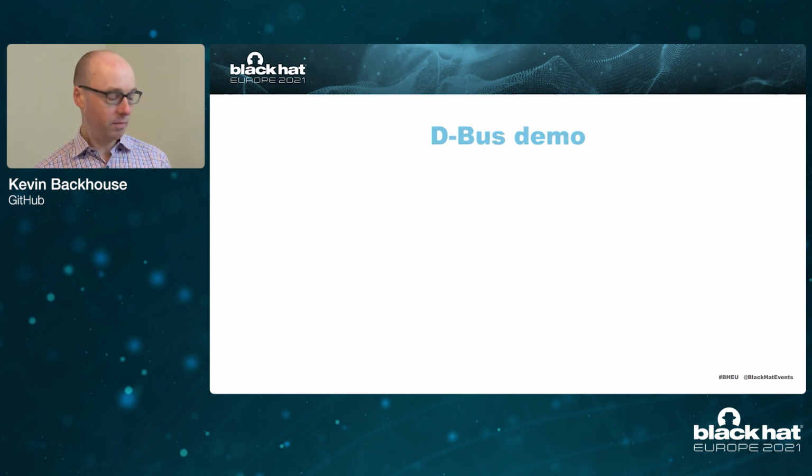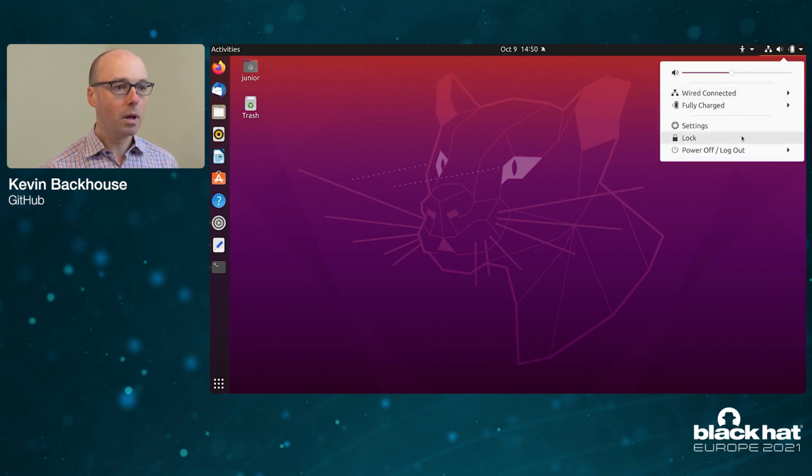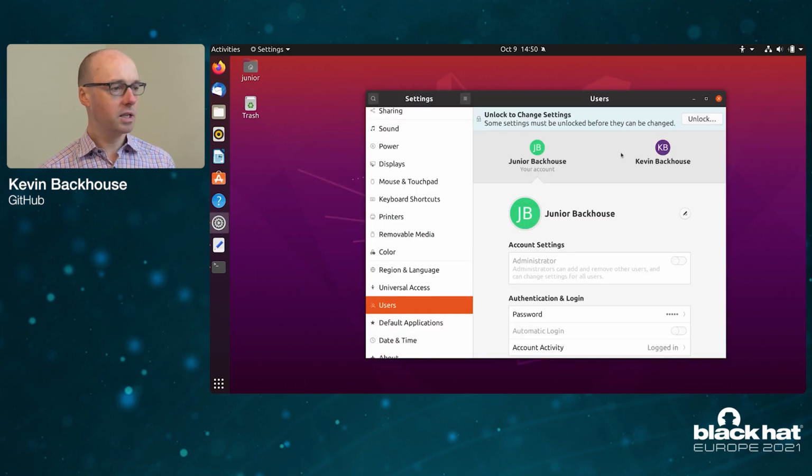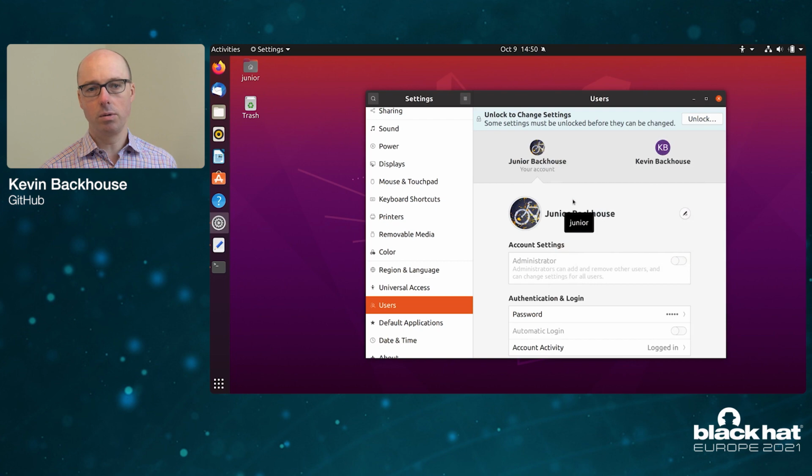So let's do a quick demo of dbus. Now, just to be clear, this first demo is not a demo of a vulnerability. I just want to show you what it looks like when things are working normally. So I've got a VM running here, running Ubuntu 20.04. And this is the system settings dialog box. Many of the things that you do in this system settings dialog box are going to trigger dbus events. So for example, if I change the icon here, that was a dbus message that got sent in the background.